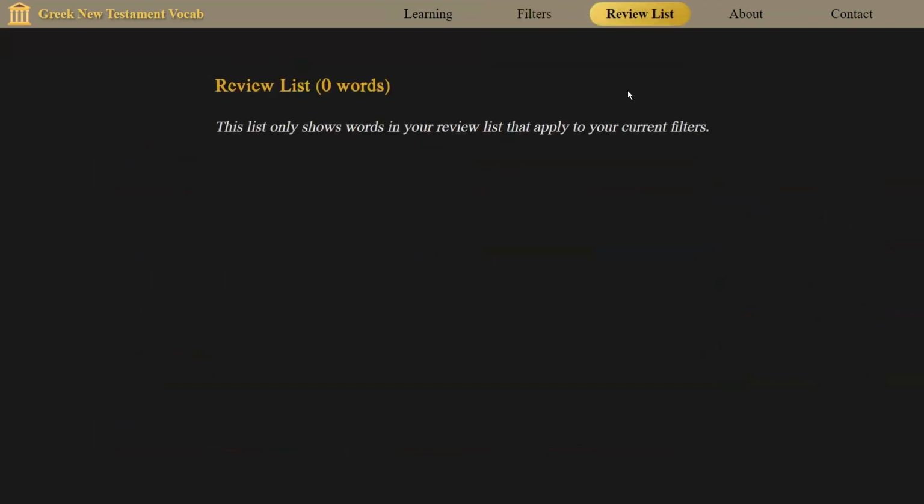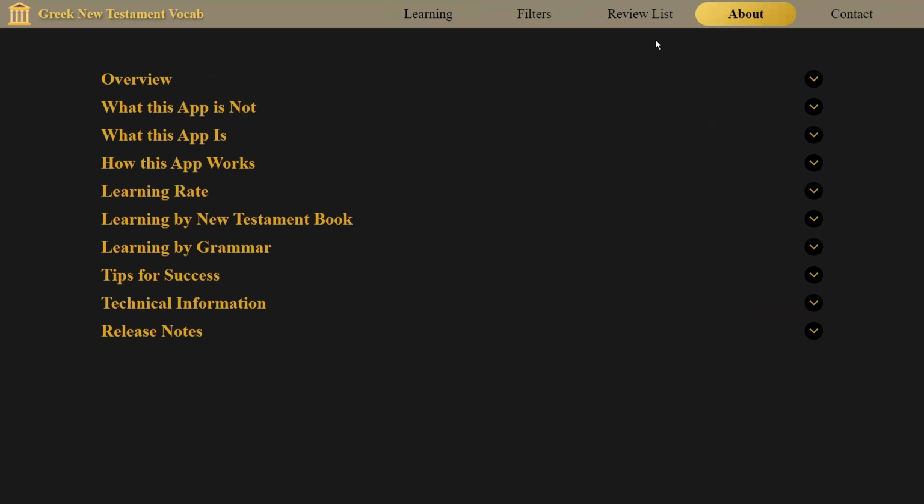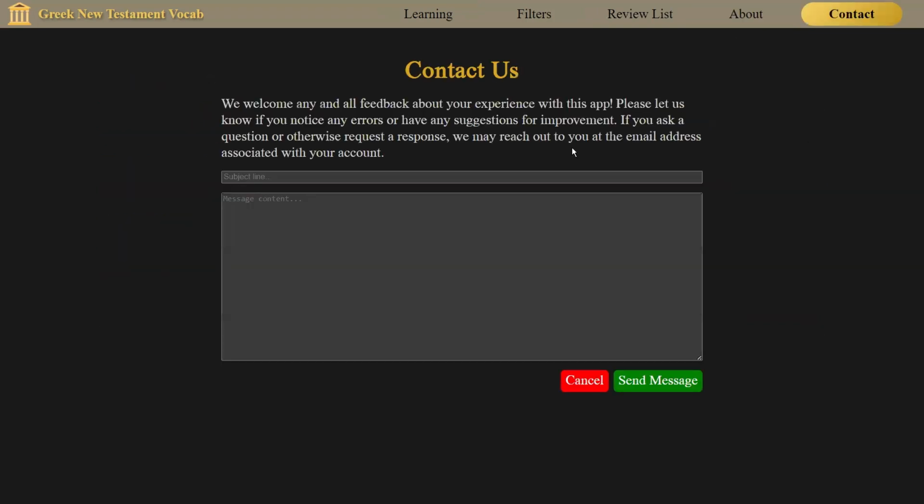The review list, you'll notice that right now there's 0 words that are in our review list because we haven't started learning. But as your vocabulary grows, you will see a list of all the words that you've learned and are currently learning. On the About page, it tells us a little bit about what's been going on with the app, who we are, and what we do. And then finally, there's a contact page.